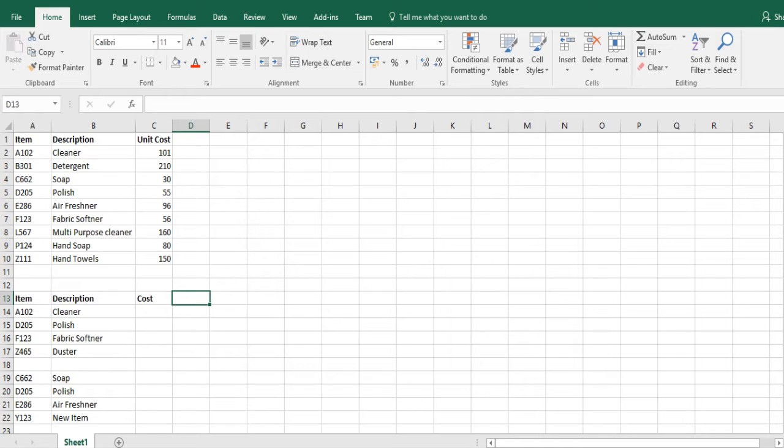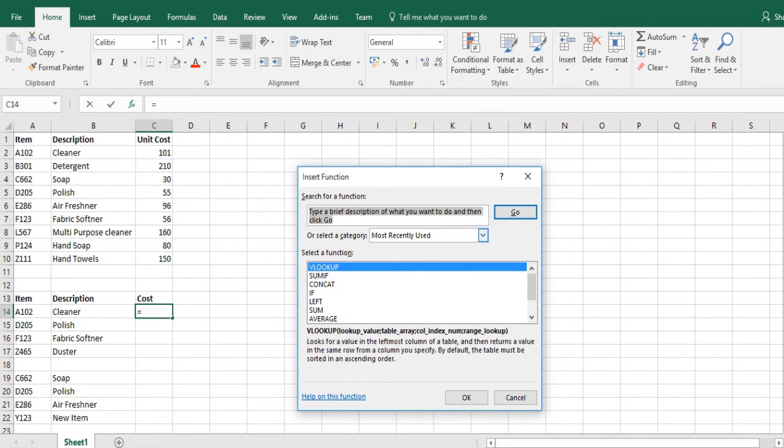So say you are called upon to do an analysis or a costing on a particular product, or you require the cost of a particular product for whatever reason within a different spreadsheet or sheet. So what we will use is a Vlookup to retrieve that cost from the table. So select the cell where we require the cost to be returned. Click the FX and look for Vlookup.